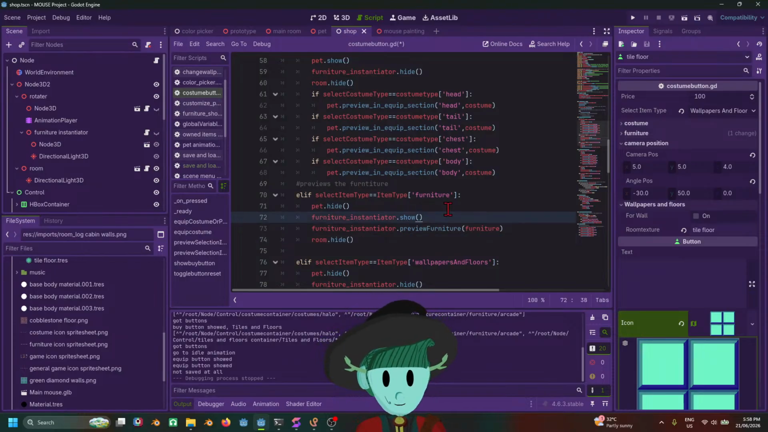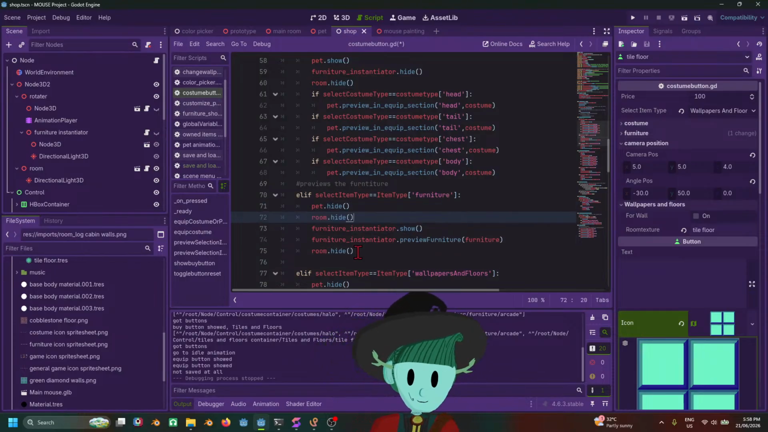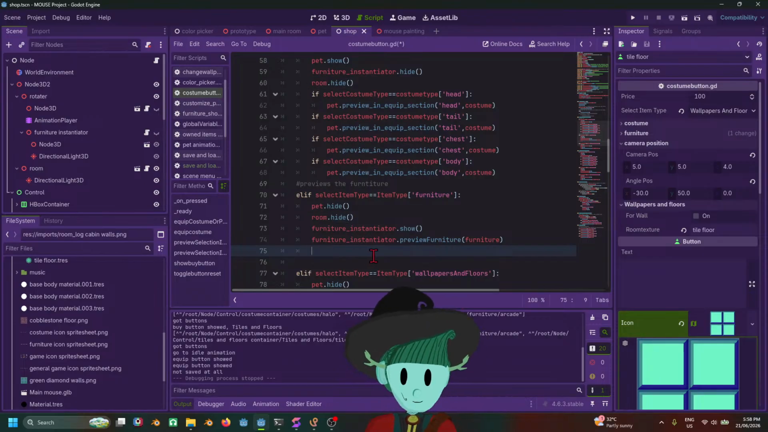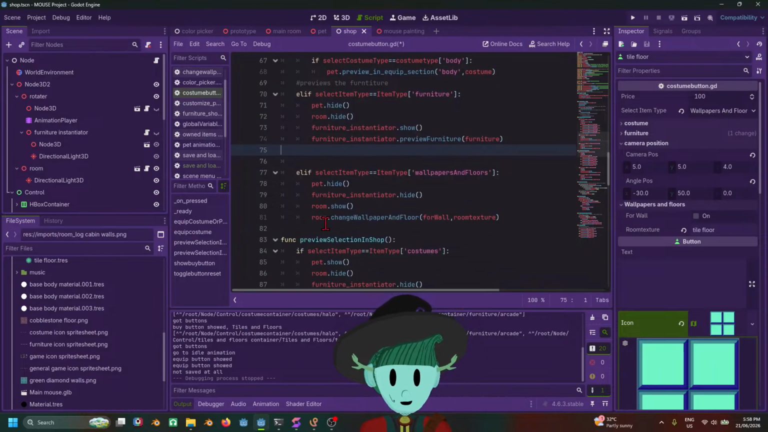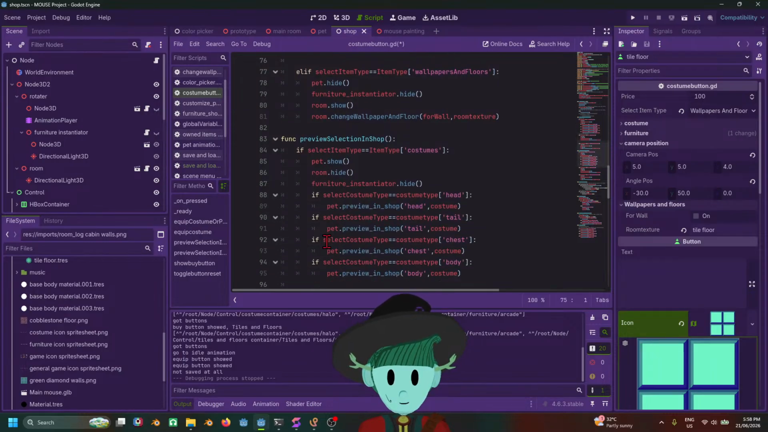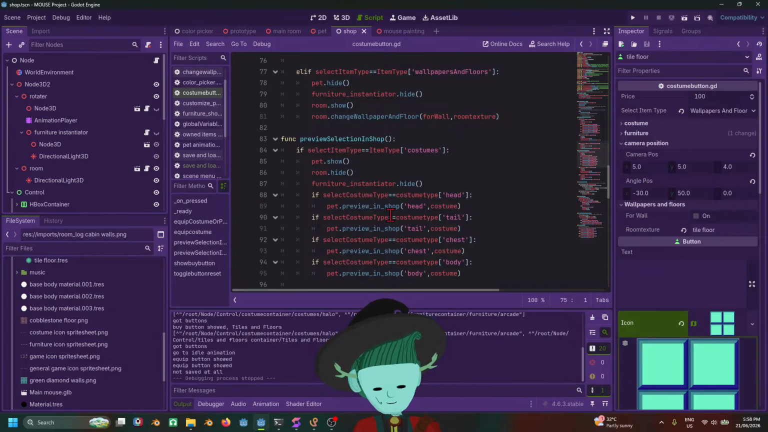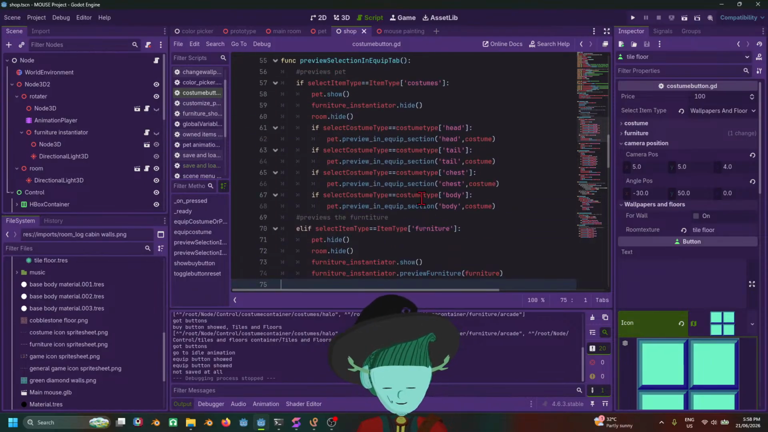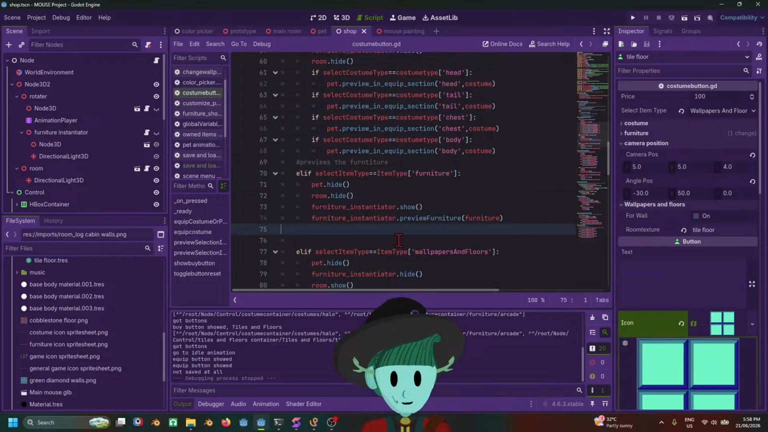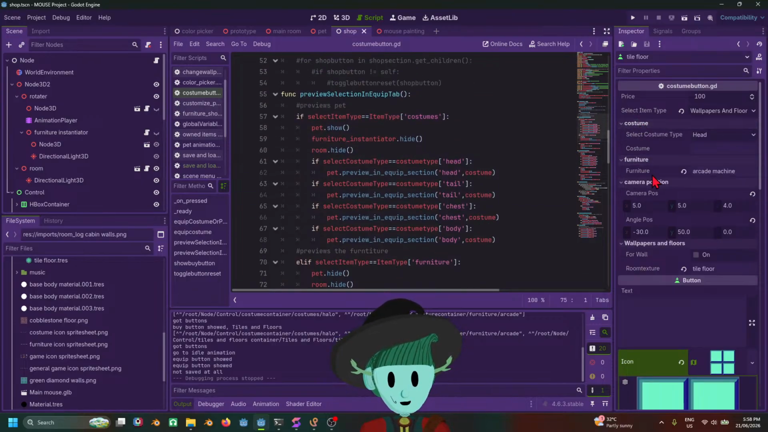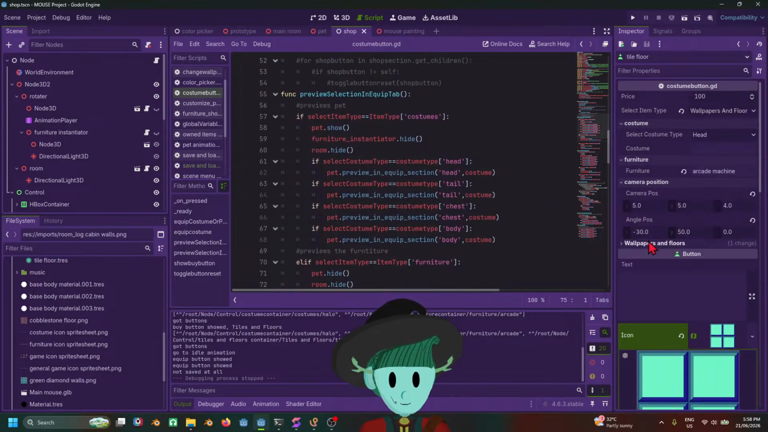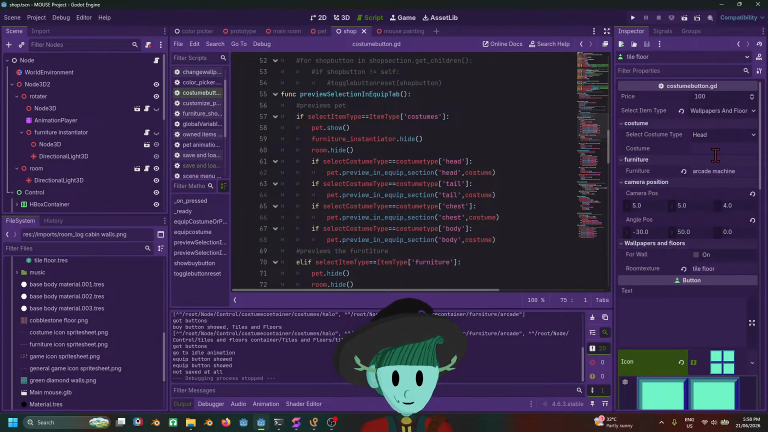Well, maybe I'll put it right over here. Okay. And for the wallpapers and floors, I think it works. Let me just save my scripts, and I think that's basically all I have to explain here. As for these other things here, these are going to be responsible for the arcade machine, wallpapers and floors.